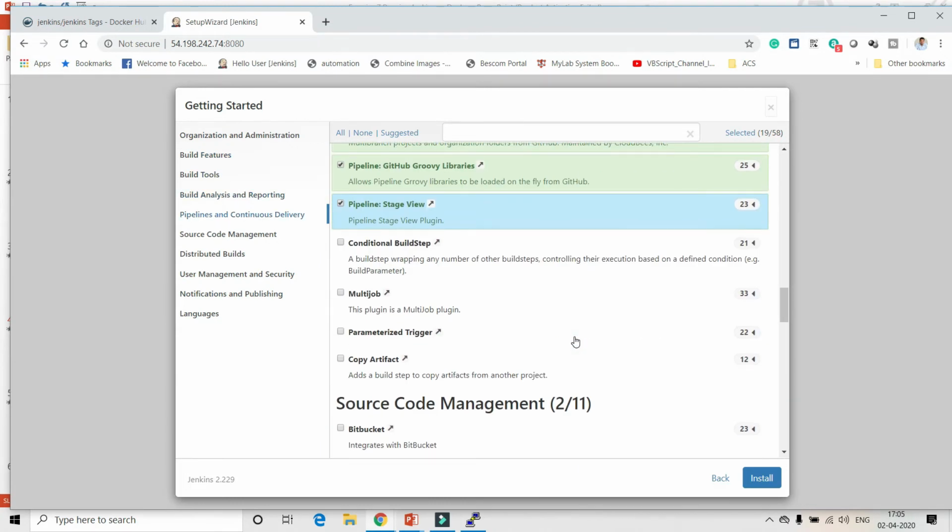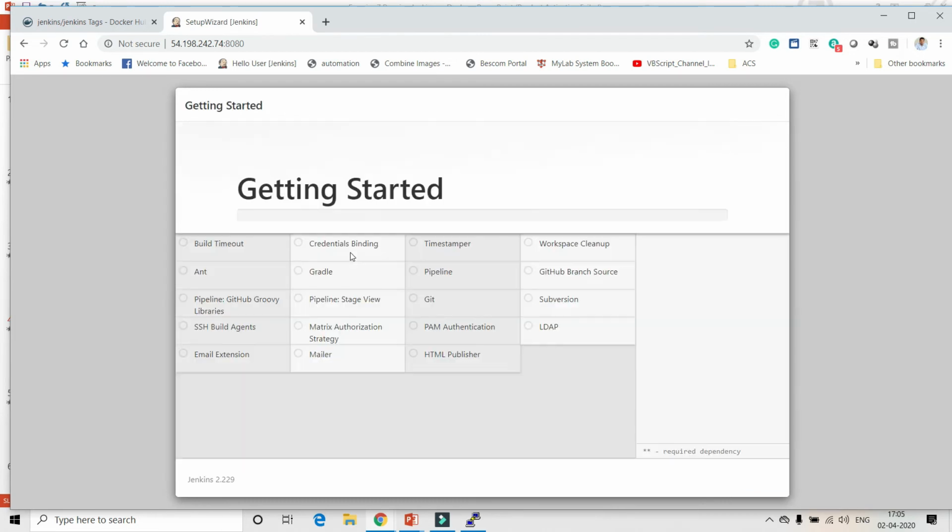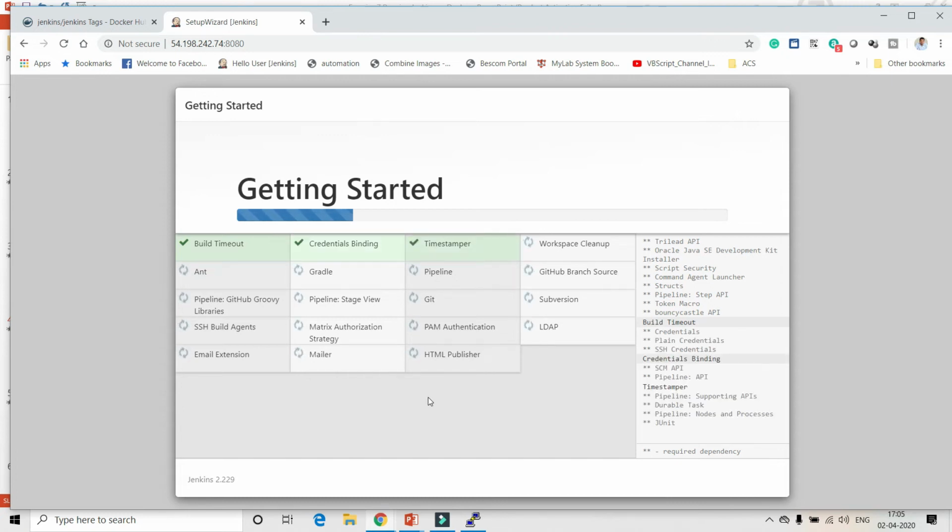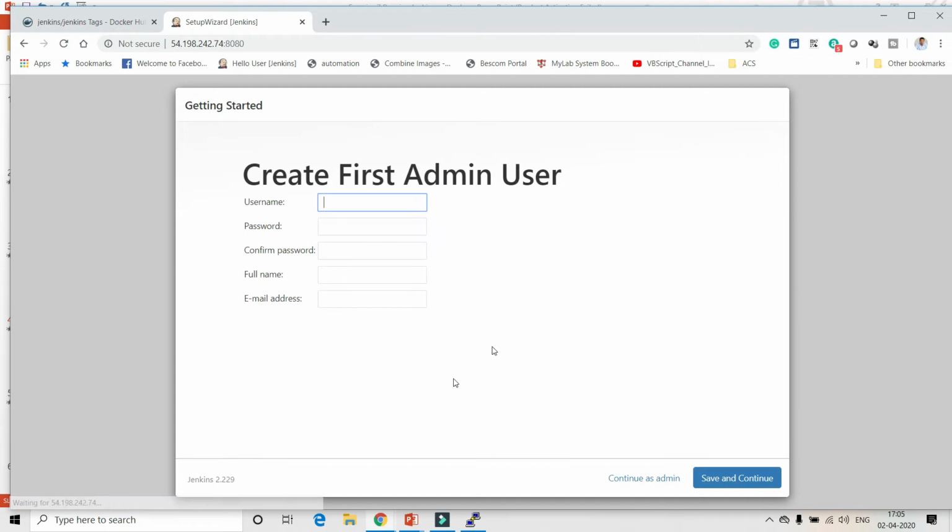Okay, so now that it is done, I'll just say install, and it will take some time to install all the plugins for my Jenkins to run. So now it says create your first admin user. I'll just say Akash, and I'll give a password here. I'll confirm the password. You can give any meaningful username. My full name is Akash Kumar. I can provide my email address and then any password which you want to give. So save and continue.